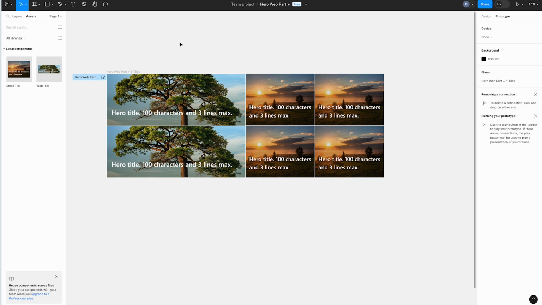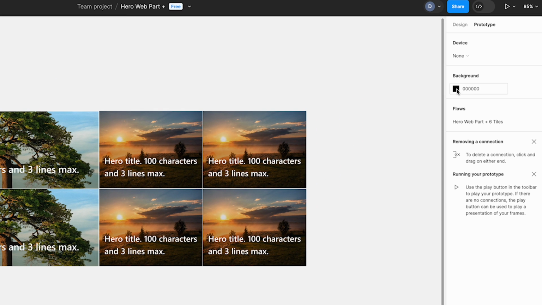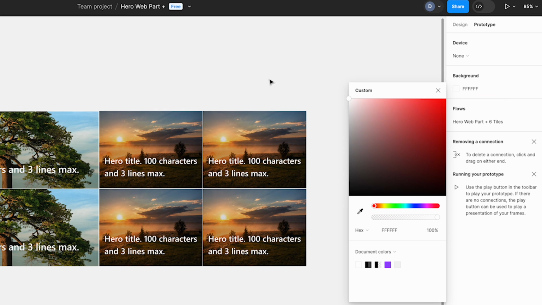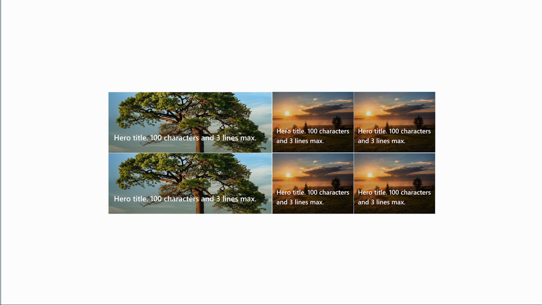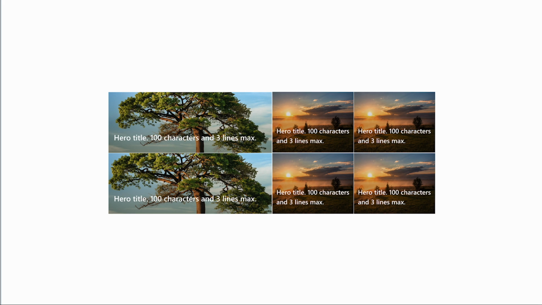So come back over to your other tab, and we're going to change one other thing in here, which is select anywhere on the canvas, which is not this, okay? And we're going to change the background of our prototype to white, okay? We set that to white. And if you go back to the tab, which is your prototype, we'll see now that this is going to embed nicely within a SharePoint site with a white background.